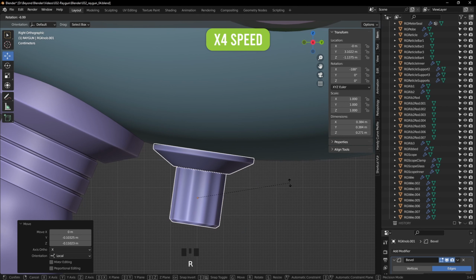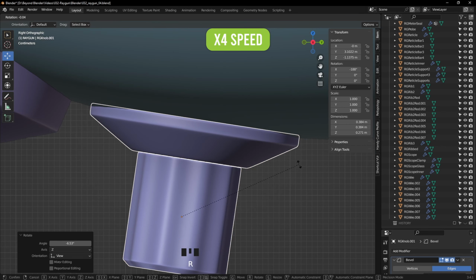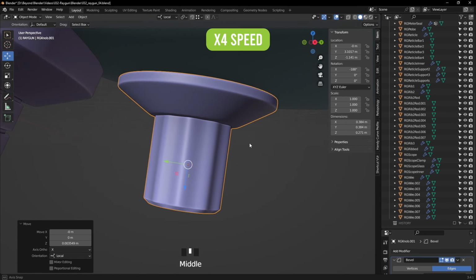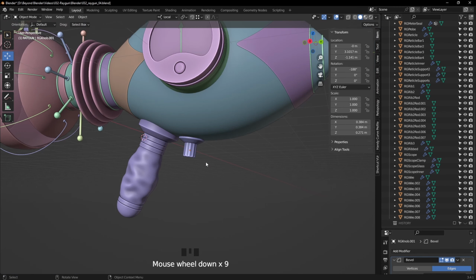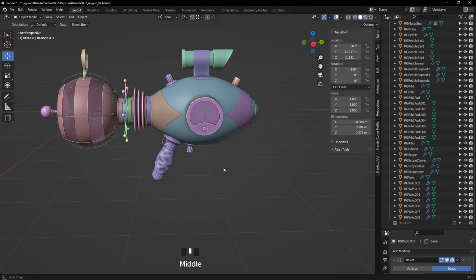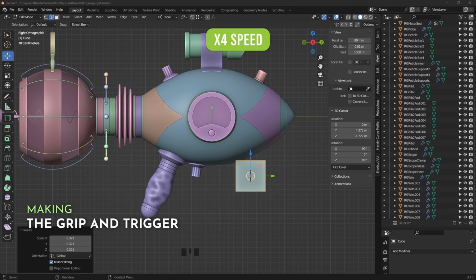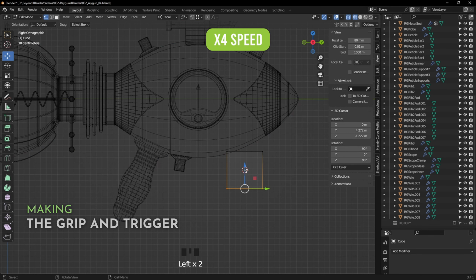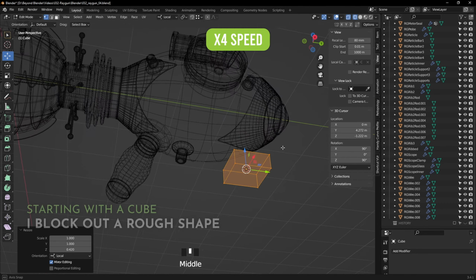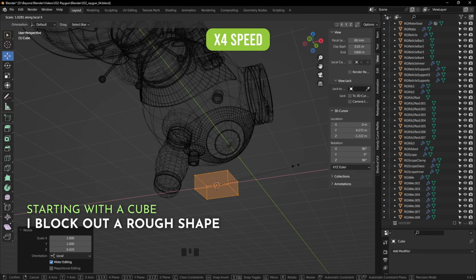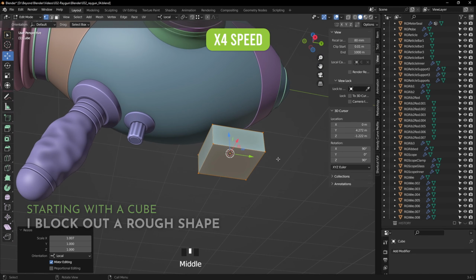So back to the layout workspace. Let's just reposition this button dial. And there we go. Now, the next part is the grip and trigger. So I'm going to fast forward this because it's fairly tedious work, but the results are very much worth it.